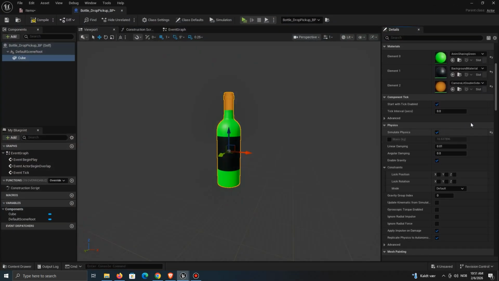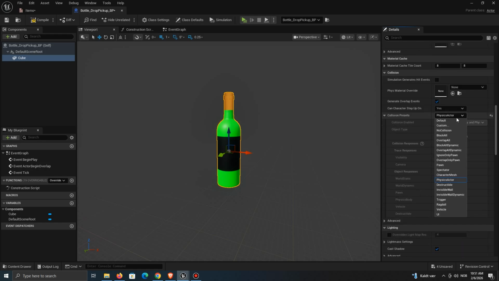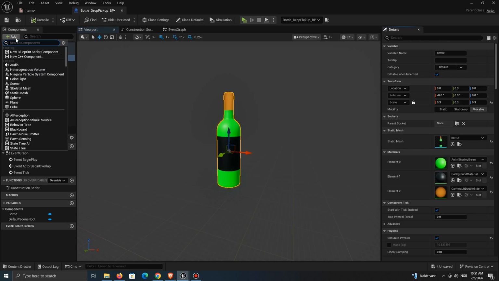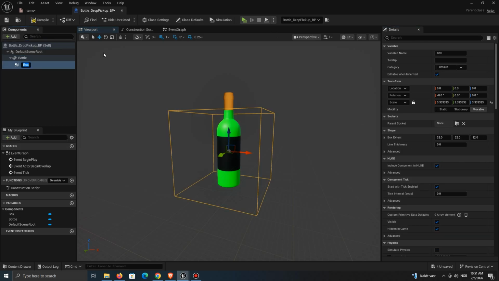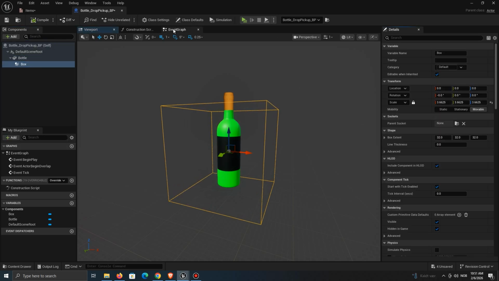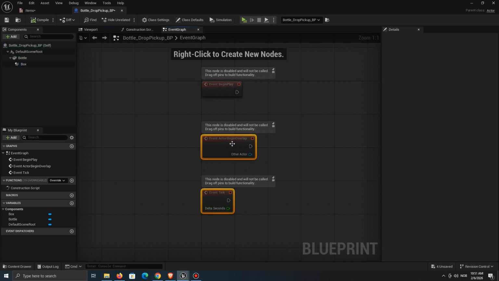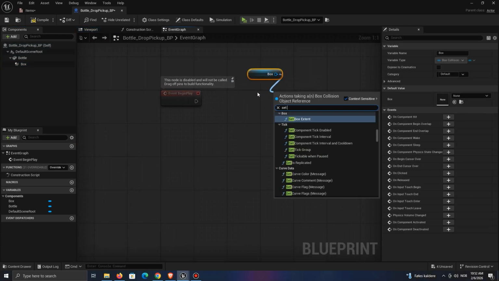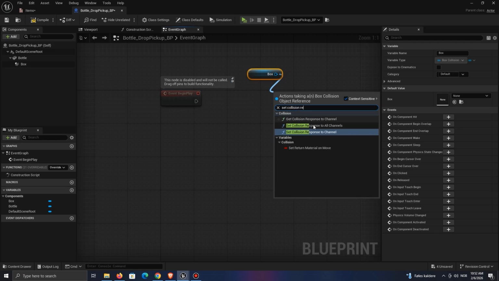Set the collision to Physics Actor, and then Custom. We don't really need it to interact with the pawn, since we're going to pick it up using a separate collision. You want to turn off the response towards the character.